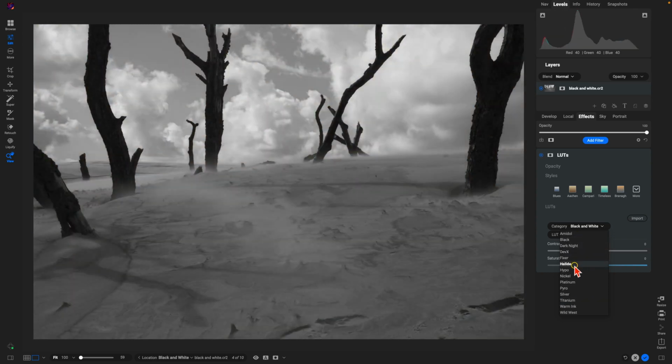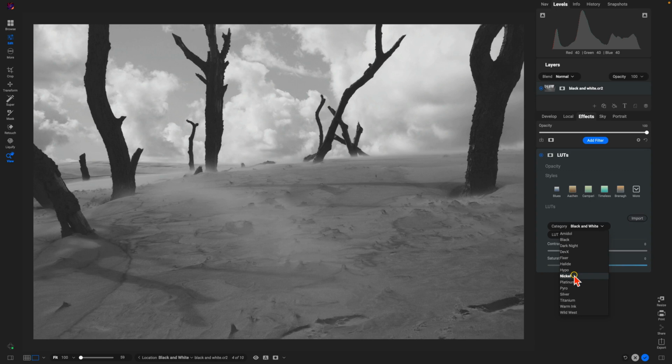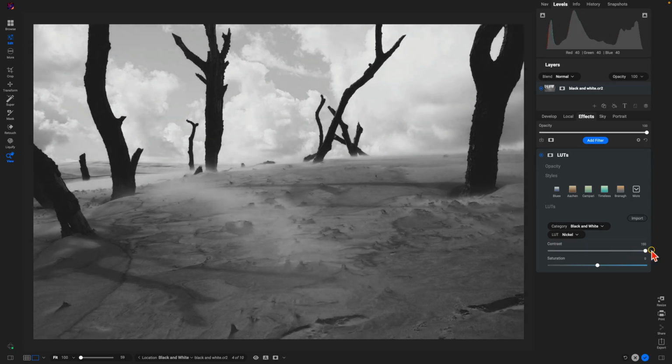Another thing I like about using the LUTs filter for black and white is if I use one of these black and white LUTs here, let's say nickel, and I'm thinking, well, I really like the fade that it's bringing and I like the overall black and white feel, but I want a little bit more contrast, I can go into the contrast slider here and I can boost that contrast to make things a little bit more punchy and poppy within the scene.